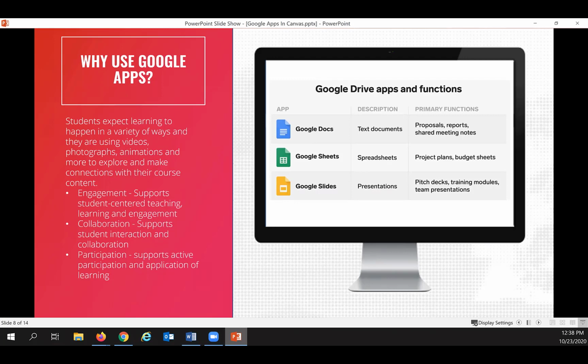Especially it's important nowadays where a lot of our courses are moving online. But faculty still want to provide an active learning experience for their students. So using Google Apps such as Google Docs is one way to still keep that active learning opportunity in their classroom.